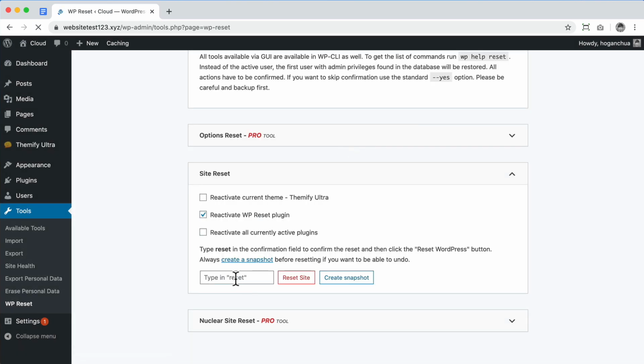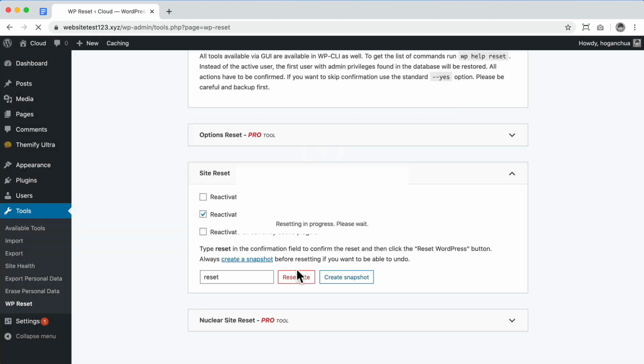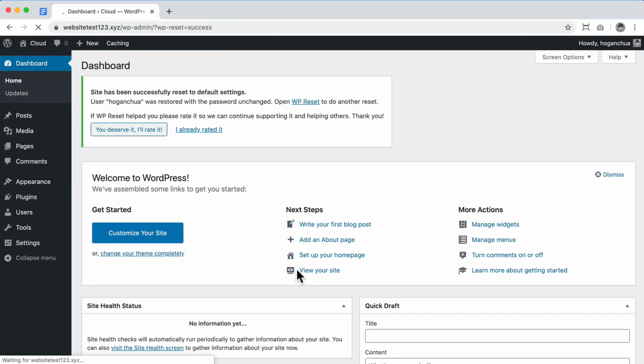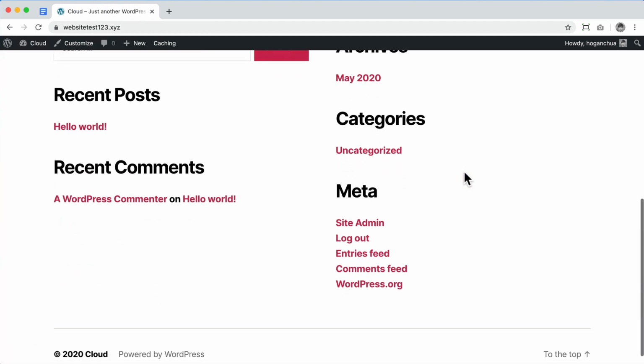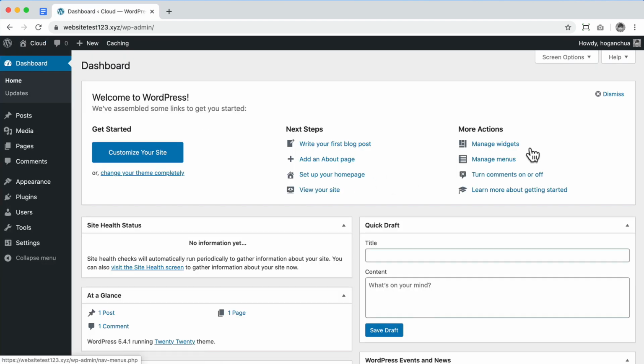All right, so here, if you're ready to reset, then type in reset and then click on reset site and then click on reset. So this is going to take you to the default WordPress settings. So if we go back to our website over here, then you'll see the default WordPress theme. So we can click back on our dashboard, and now you can follow along with any tutorial and just start fresh.